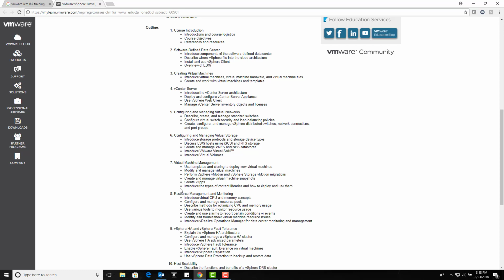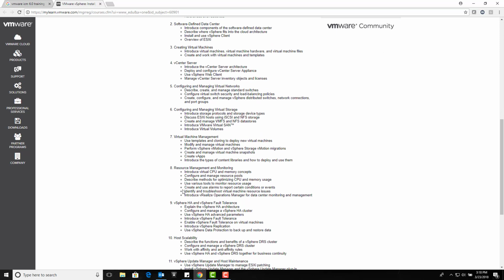Then next we are going to talk about vApps: what exactly a vApp is, how we create vApps, in which cases vApps will be used, and how it is helpful to the environment. Then we are going to work upon content libraries, where we'll see what exactly a content library is, how we create a content library, and what the benefits are.